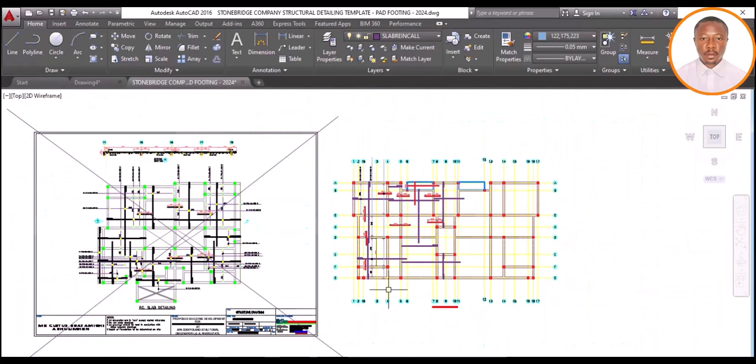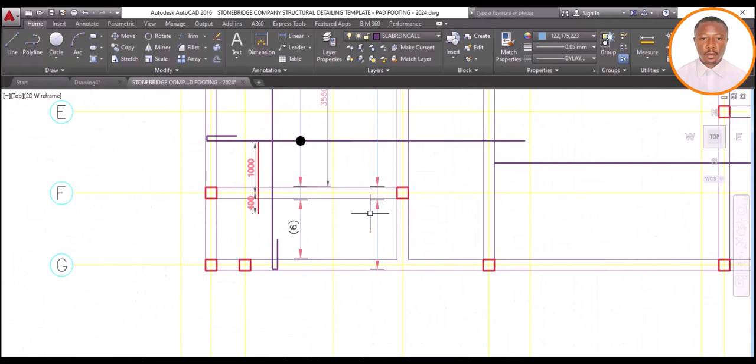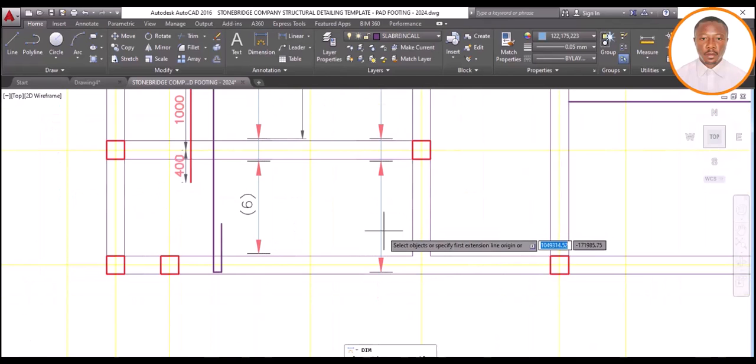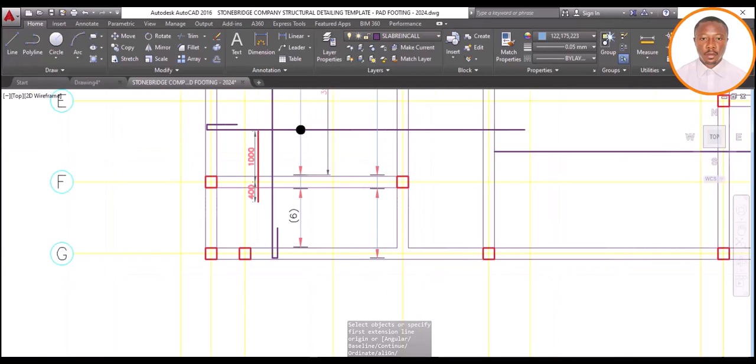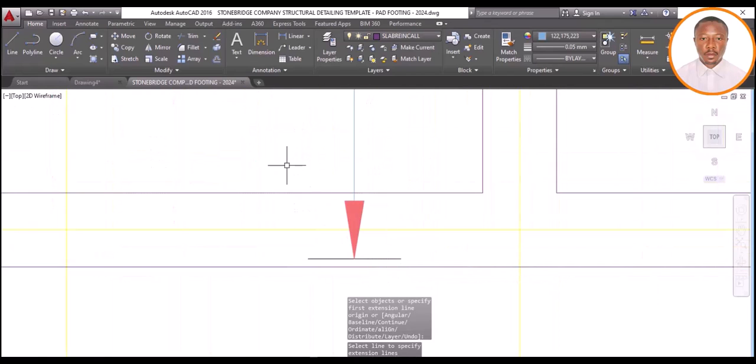So the next thing we are going to do is to take our dimension and then begin to take it out. Okay. No. Sorry, there's a mistake here. There's a mistake here. Let me copy it again.